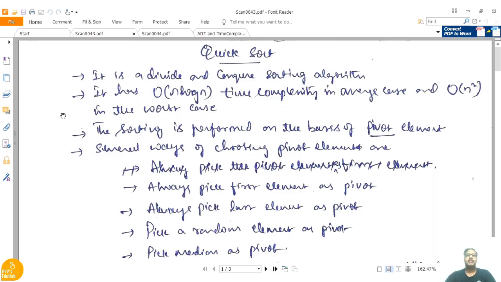Let us see the quicksort procedure. Quicksort is a divide and conquer sorting algorithm. It has order of n log n time complexity in the average case. But whether it is the worst case, best case or average case depends upon the input that you are supplying to the algorithm.